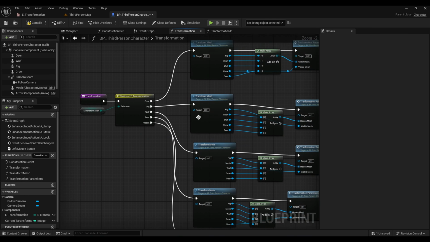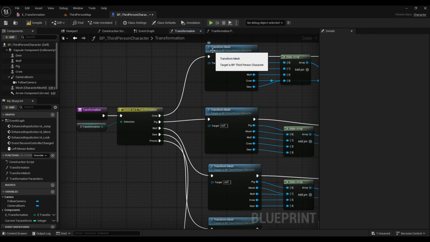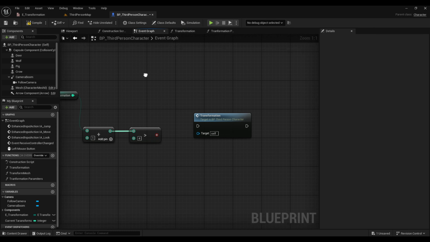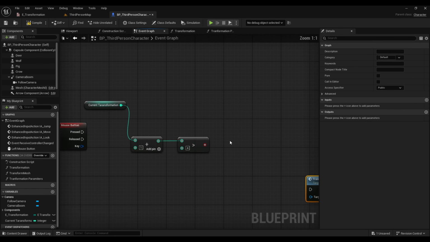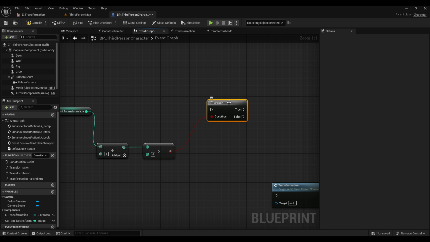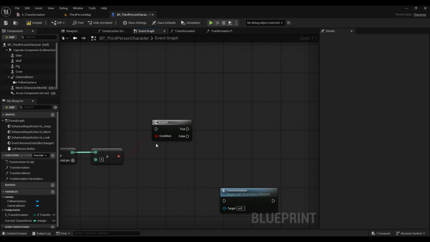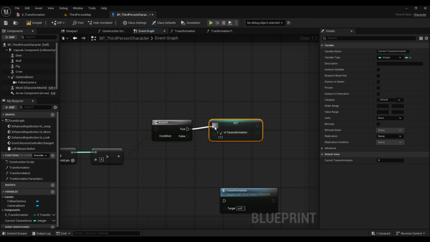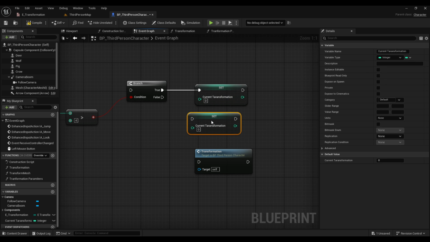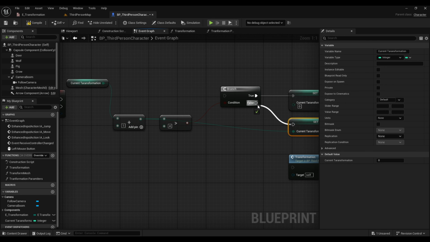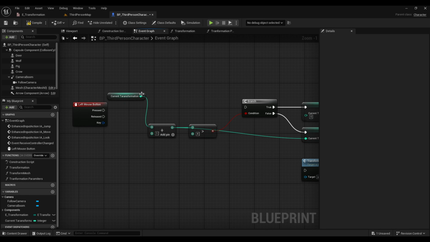We have 5 transformations, but once one will be 0 itself, you will get the idea what I mean. Just give me a second. And if 1 will be equal to 4, then what we will do, we will check if it's equal to 4, get a branch, and if it's equal to 4, then we will set our current transformation as 0, and if false, then we will set it as a return value of our added current transformation. So we are setting a current transformation.